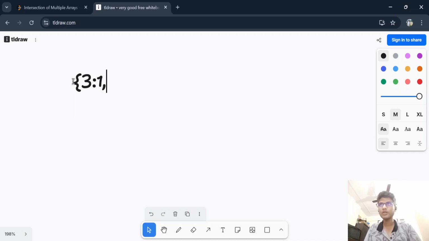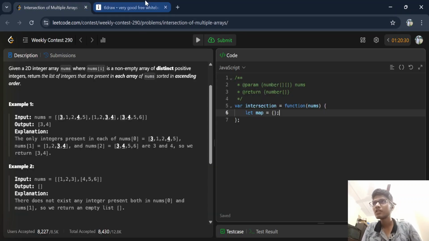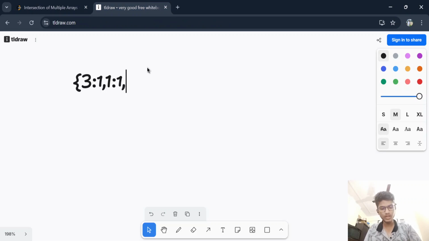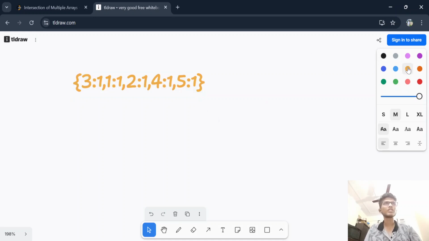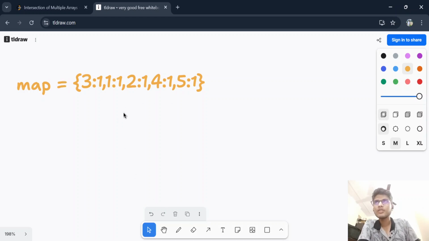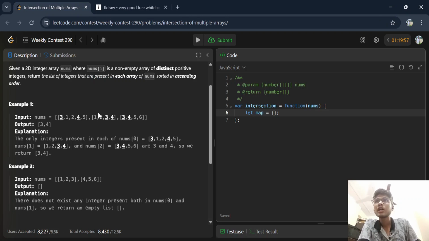3 count is 1, 1 count is 1, 2 count is also 1, 4 count is 1, and 5 count is 1. Yes, so this is my map. Let me close this map. So this whole thing is my map, and now I will do what?